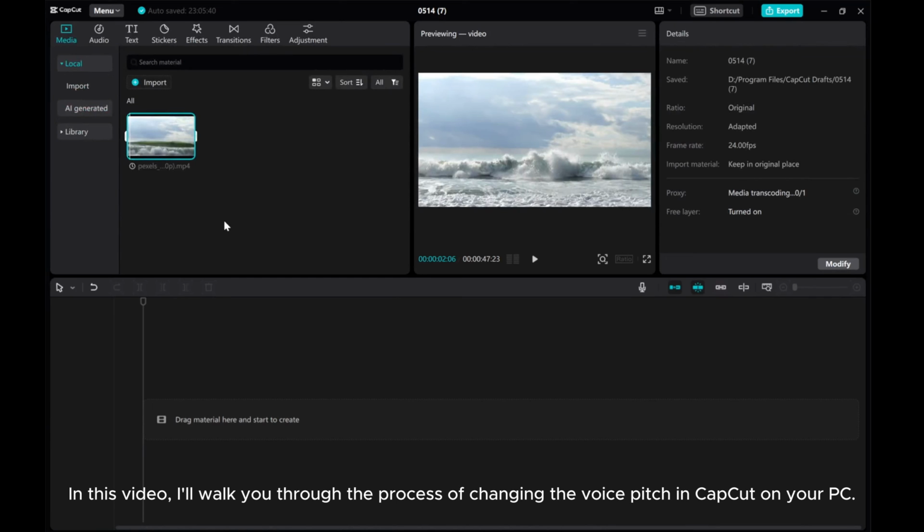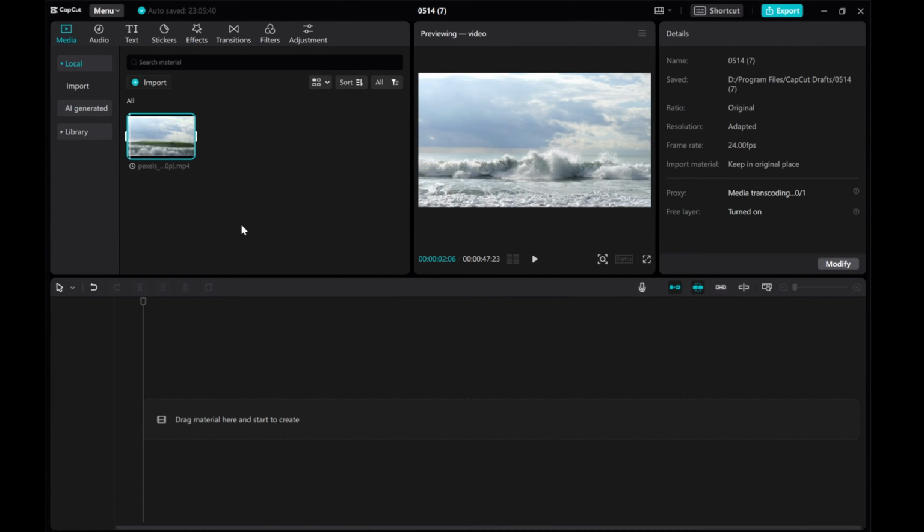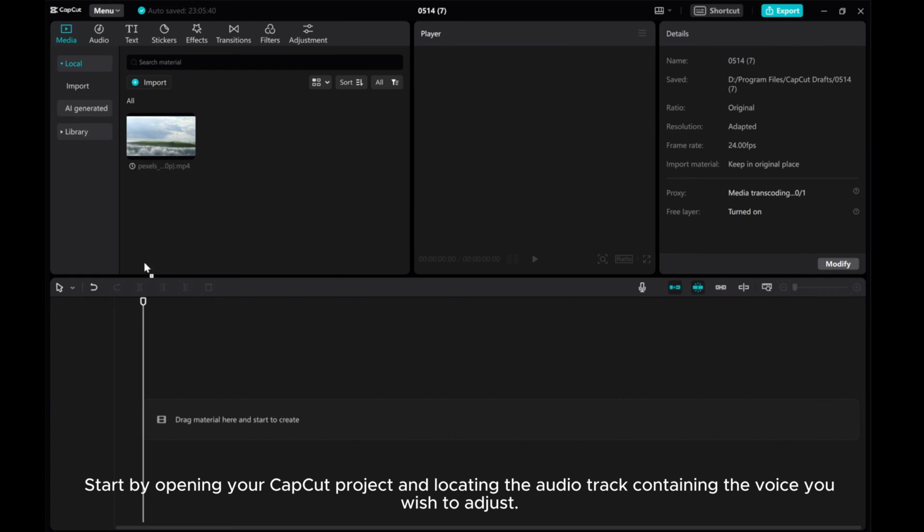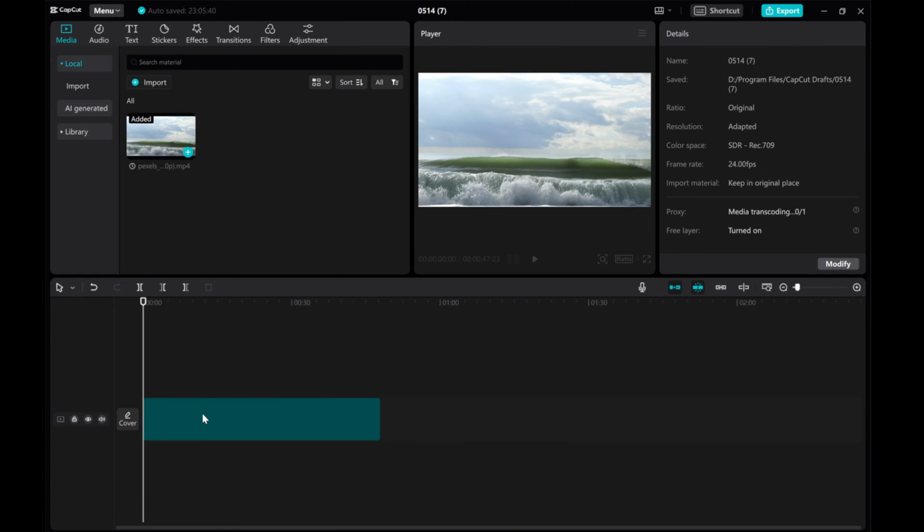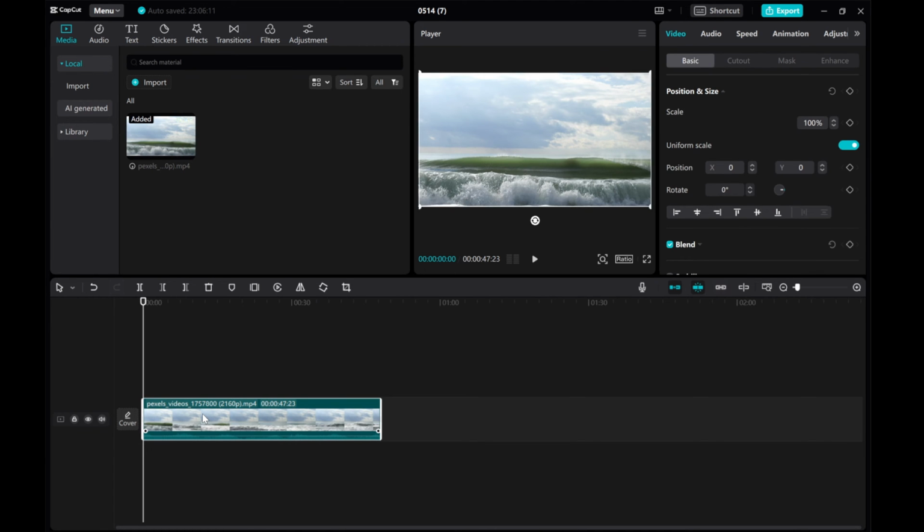In this video, I'll walk you through the process of changing the voice pitch in CapCut on your PC. Start by opening your CapCut project and locating the audio track containing the voice you wish to adjust. In my case, the audio track is part of this video.